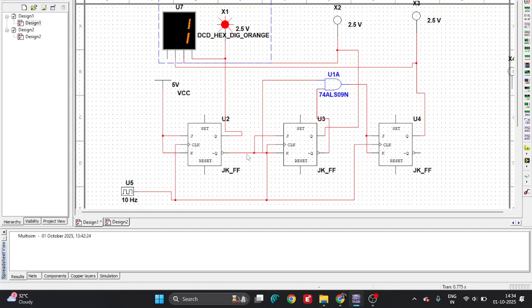So once you make the circuit diagram, it works as a down counter. You can see it is now working as a down counter, meaning it counts 7, 6, 5, 4, 3, 2, 1. Okay, so this is the circuit diagram for the down counter. You can make it on your own in Multisim.